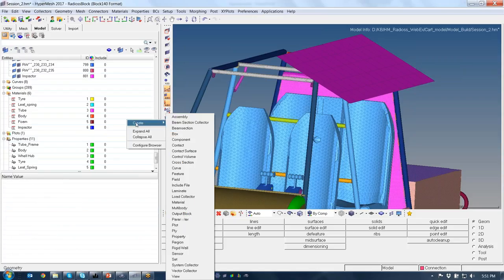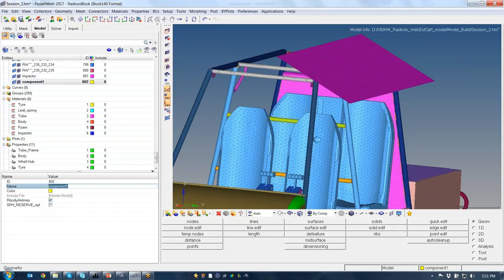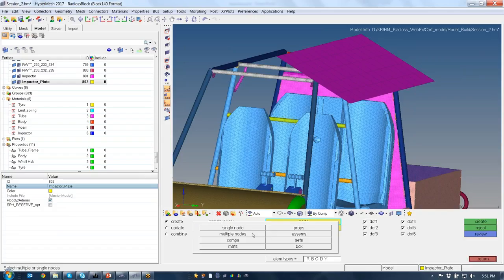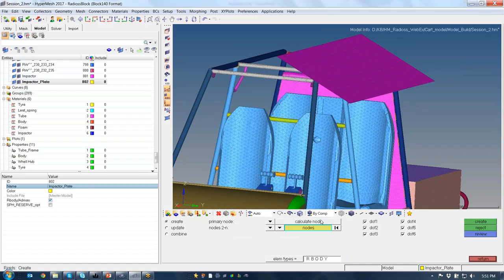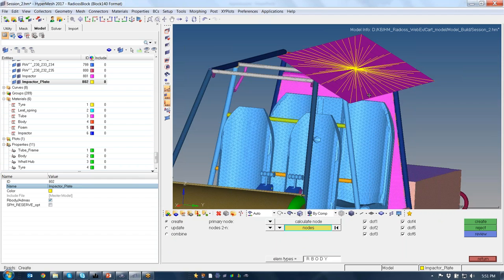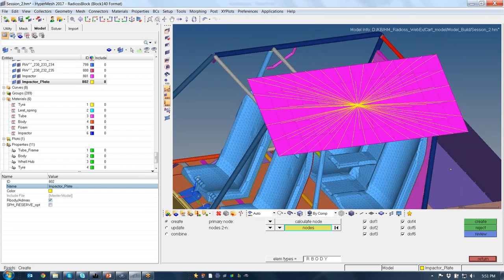And now I'll also create one more component to define it as rigid, a rigid collector. Okay, it is already there. So now I'll do my regular practice: multiple nodes, calculated nodes, nodes by collector. I will select this and create. Now I made this impactor rigid. Through this I'll be applying the load.